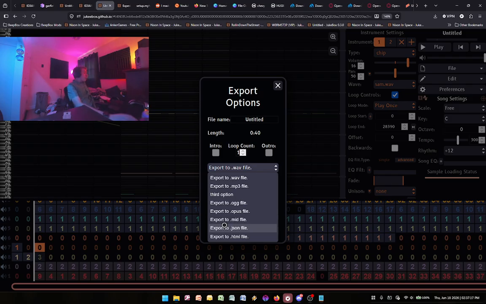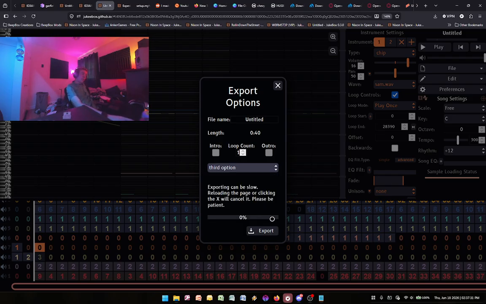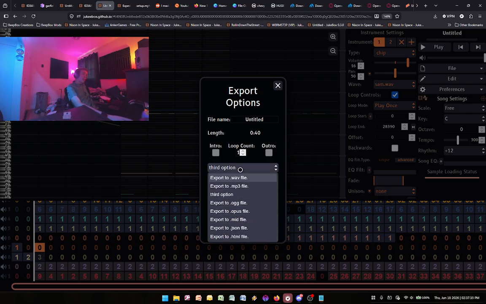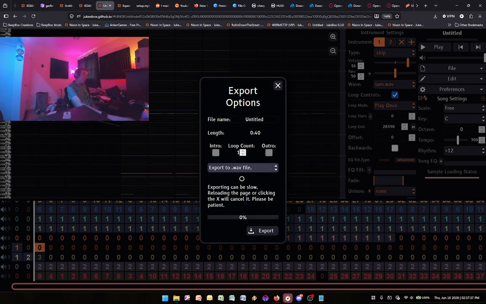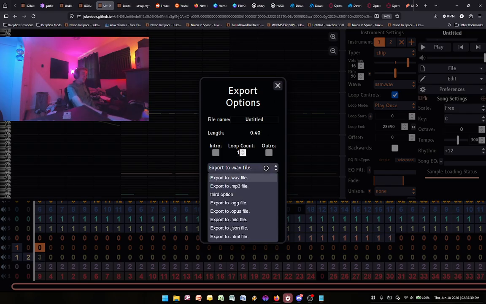Anyway, you export it as a .json file if you want to export the project. I'm actually not totally sure what the third option is. Okay, yeah, it's actually nothing. It's just a joke. Anyway, you can export as .wav, MP3, Opus, OGG. You can export as MIDI as well.